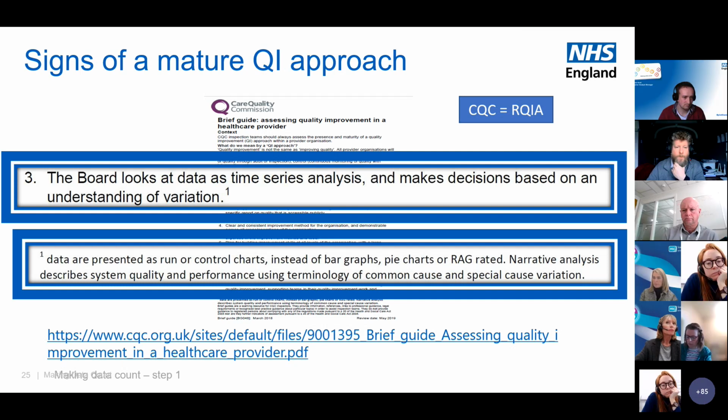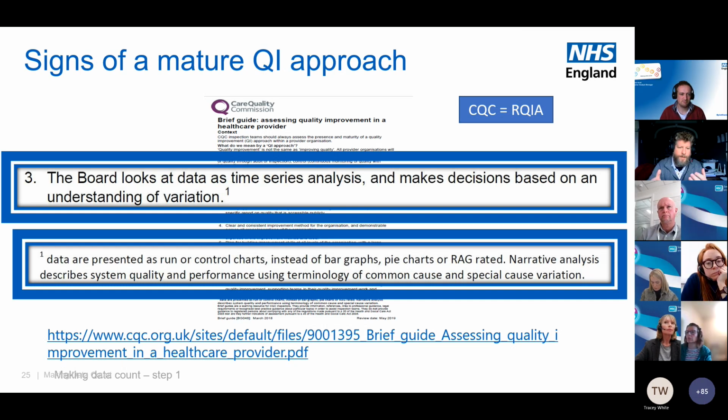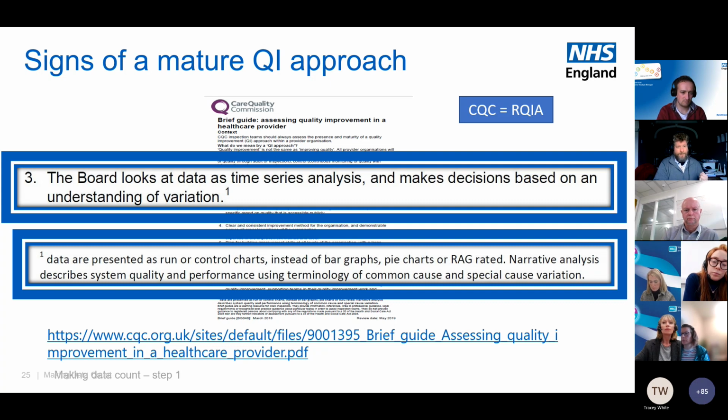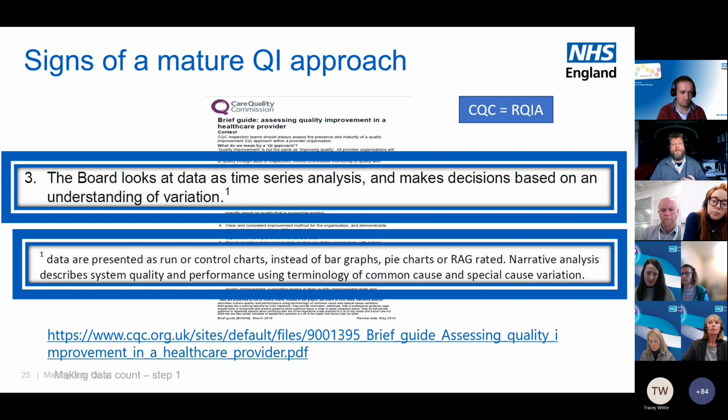So onto a bit of evidence. So why do we do this? Why do we talk about SPC so much? So in England, we've got the CQC, and I believe from a bit of research this morning that this is the equivalent to the RQIA in Northern Ireland. So the CQC have said that a sign of a mature QI approach is that boards should be looking at data as time series analysis, as we've been seeing in the SPC charts, and make decisions on that understanding of variation. And then underneath it says the data should be presented as run or control charts instead of bar, pie, RAG, etc. And then there's a little line on narrative analysis at the end, but Nick will go over a bit more narrative in the coming slides.